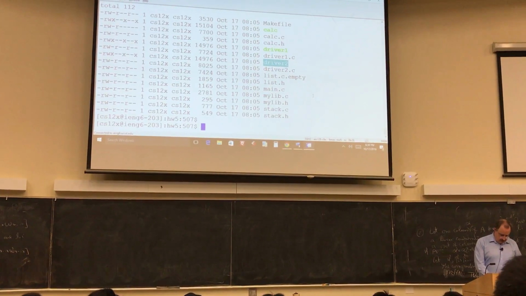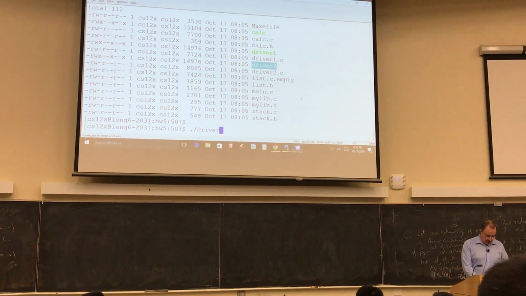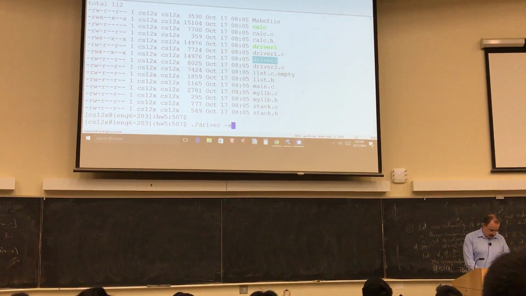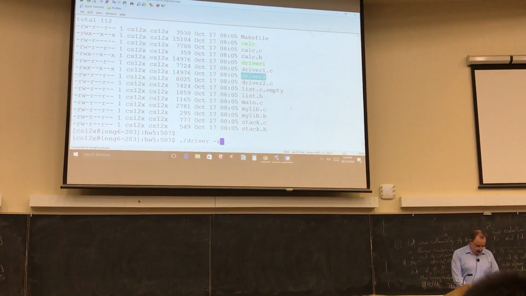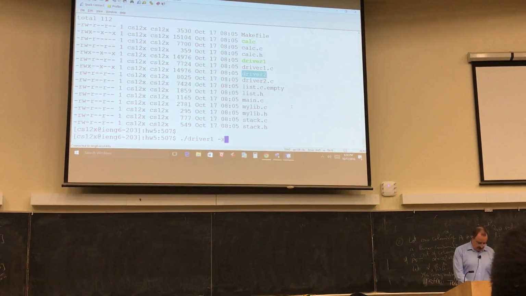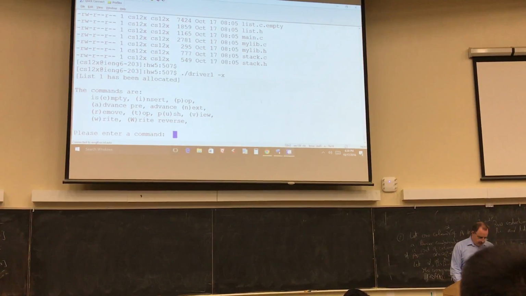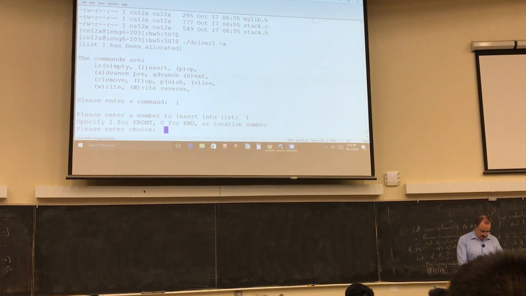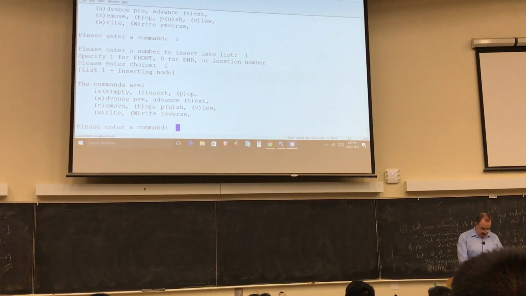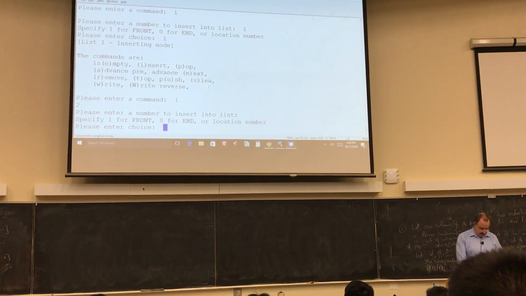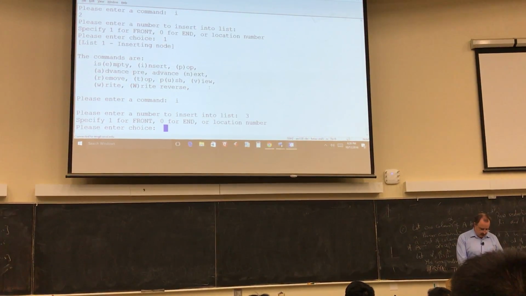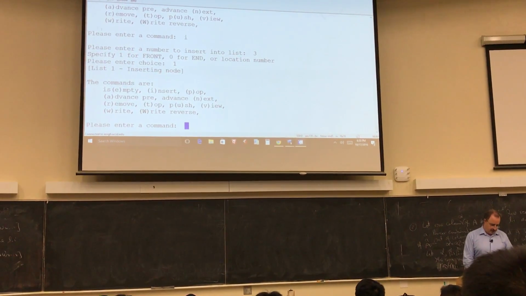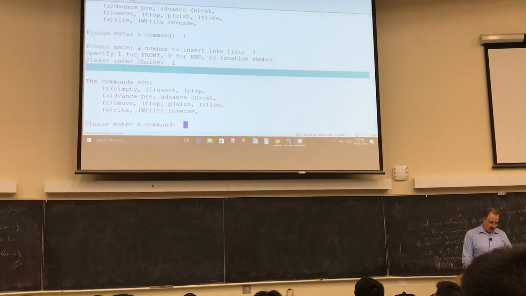And let's just run the driver with -x and then we should start helping you with some code because we're going to run out of time. Driver 1 -x. Here the list has been allocated, so let's insert 1 at the front, and then insert 2 at the front, insert 3 at the front. And so you get the debug messages, so you see what's going on.